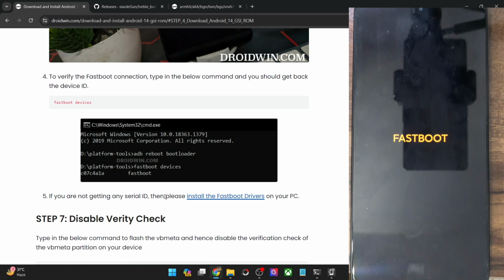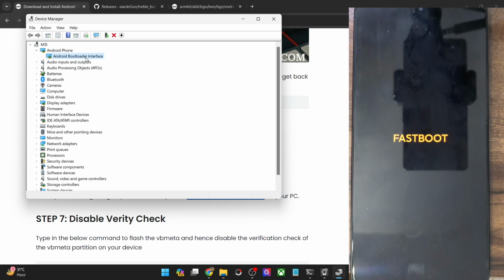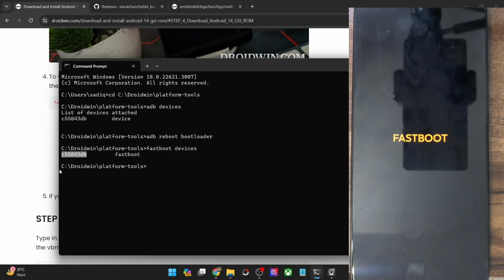Once you have installed the drivers, right click on the Windows icon and choose Device Manager. Then expand the Android phone section and make sure that your phone is being shown as Android Bootloader Interface. So this as well as the serial ID next to fastboot signify that our PC is able to read the phone in fastboot mode, and we are now good to go ahead.